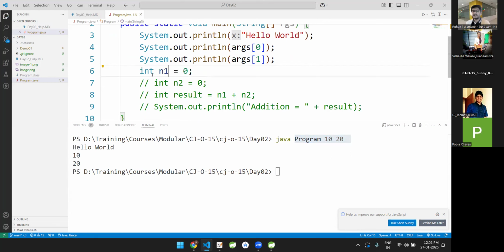Can you tell me the step to do the unboxing? How to do the unboxing? How can I get the first number? If I say it like this, args of 0, what do you think it is going to return? Is it going to return me an integer or a string? What will args of 0 return? It is going to return me an integer value.